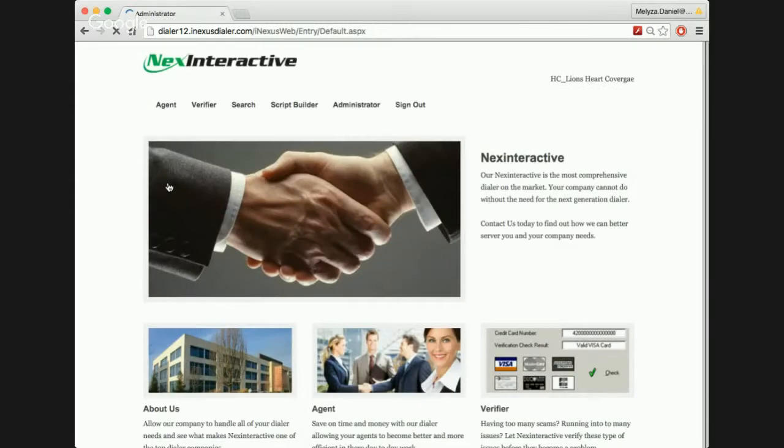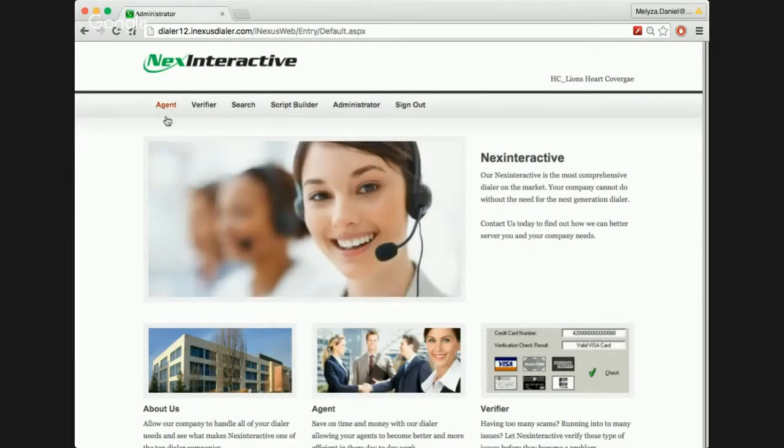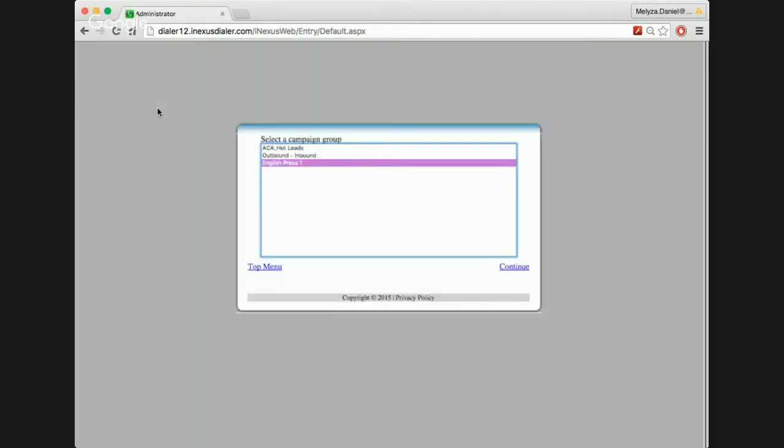Once you log in, this is going to be the platform. You will have fewer buttons. You will only have agent, search, and sign out. So the one that you will need to log into every time you are ready to dial is agents.